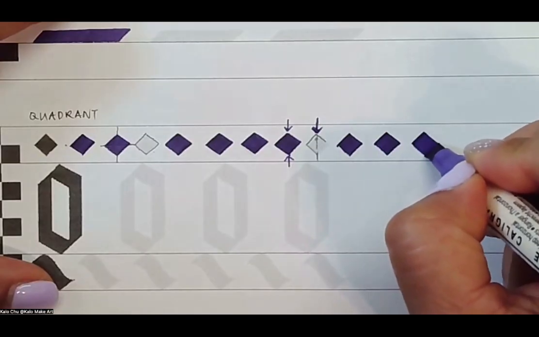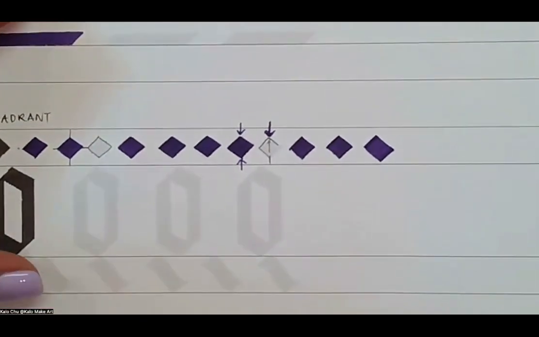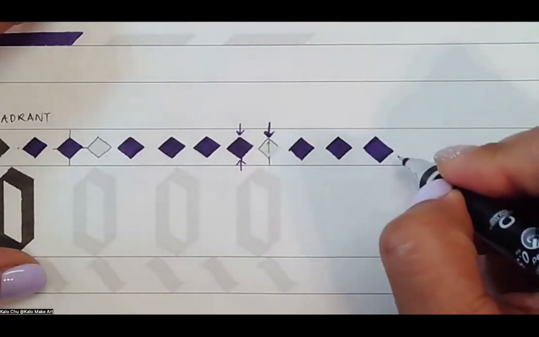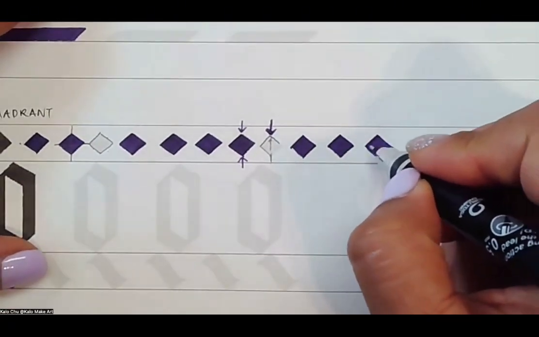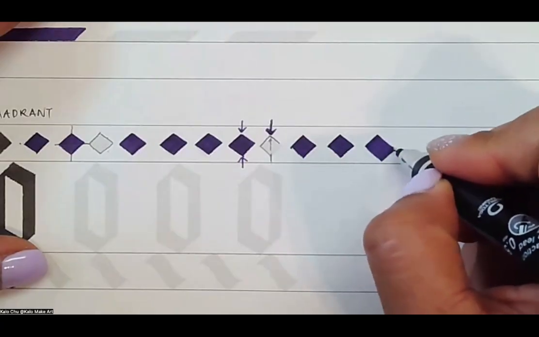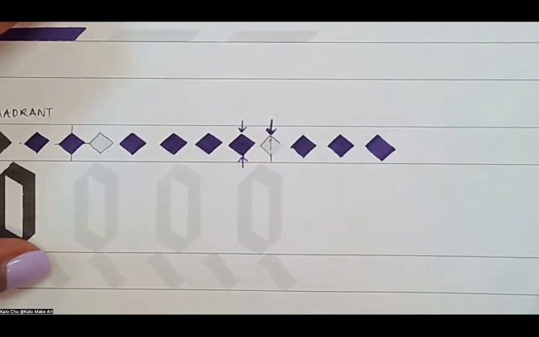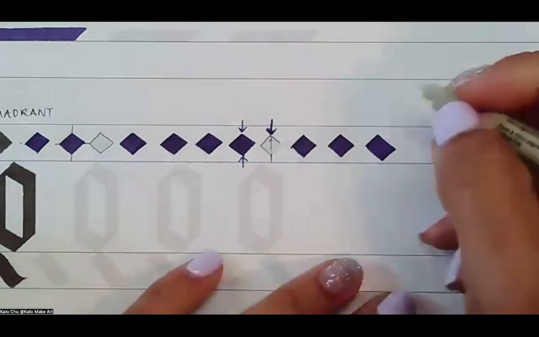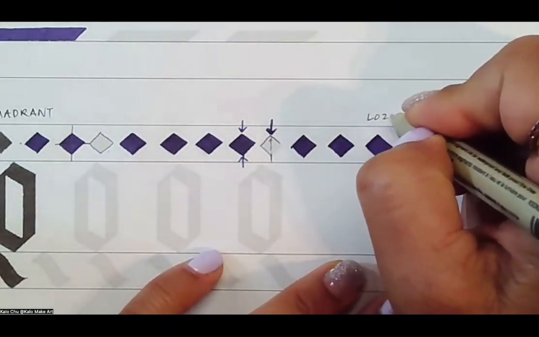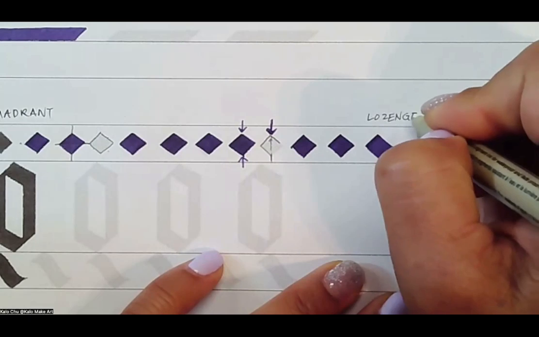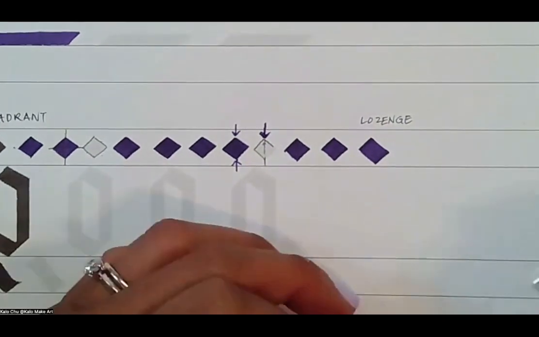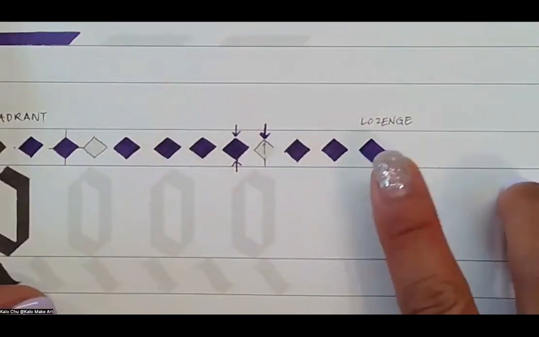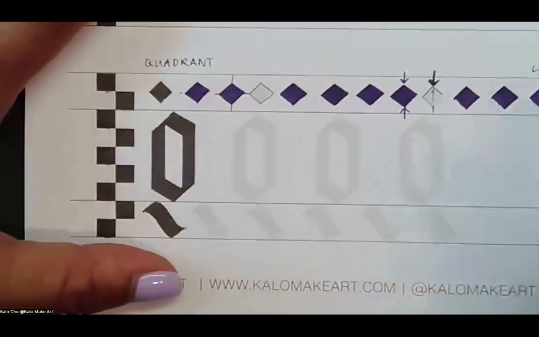Now what happens is if you pull a bit longer, that becomes a rectangular shape. At this moment, you notice the four sides are not the same length anymore. This is a bit longer. Now in Textura, let me grab the right pen here. There is a term for this. This is a lozenge, okay? So this is a rectangular shape. We'll come to it when we do the lowercases.